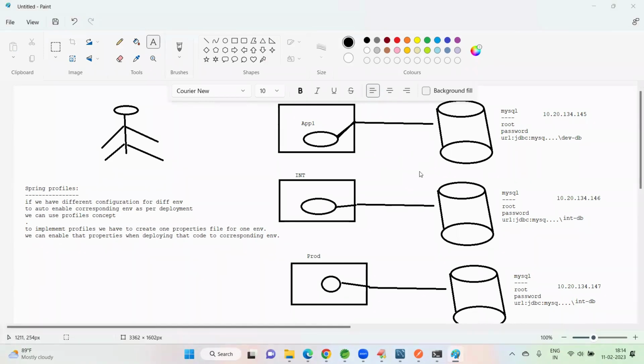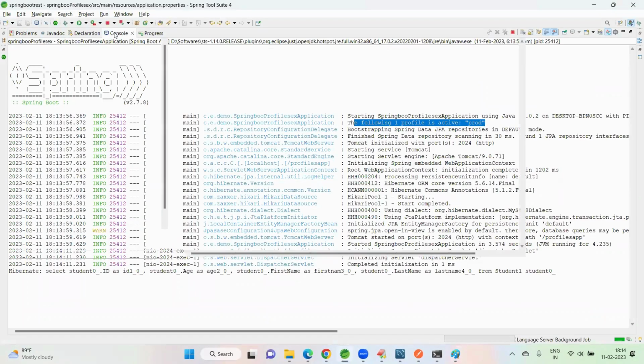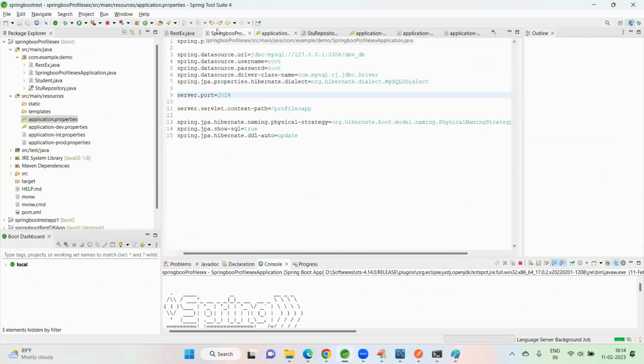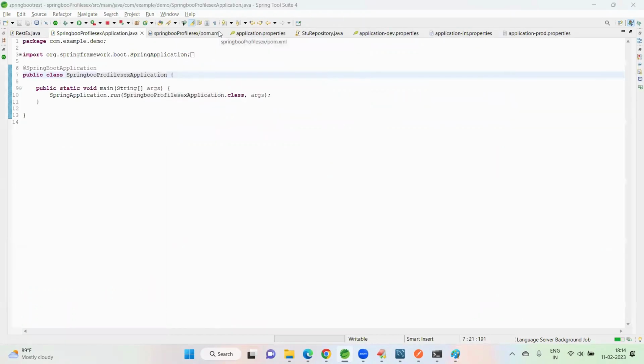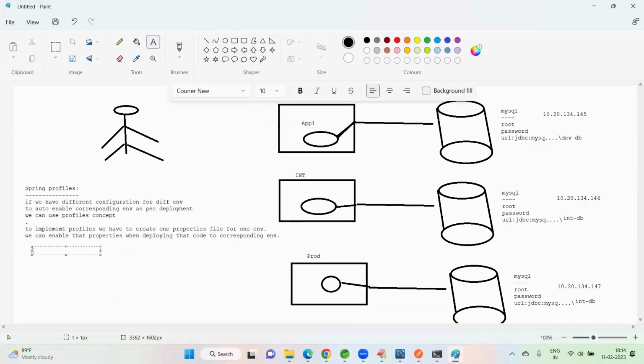Okay, that is about the profiling concept. Any doubts on that? This is only one approach to enable a profile in Spring. Use the below property. What is that? spring.profiles.active equal to dev or int or prod, whatever you want to specify.